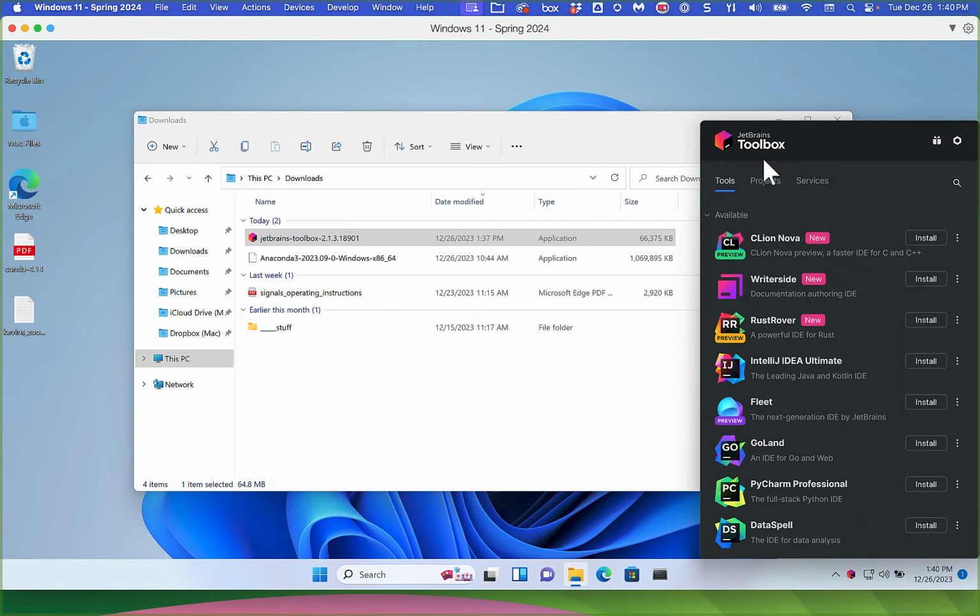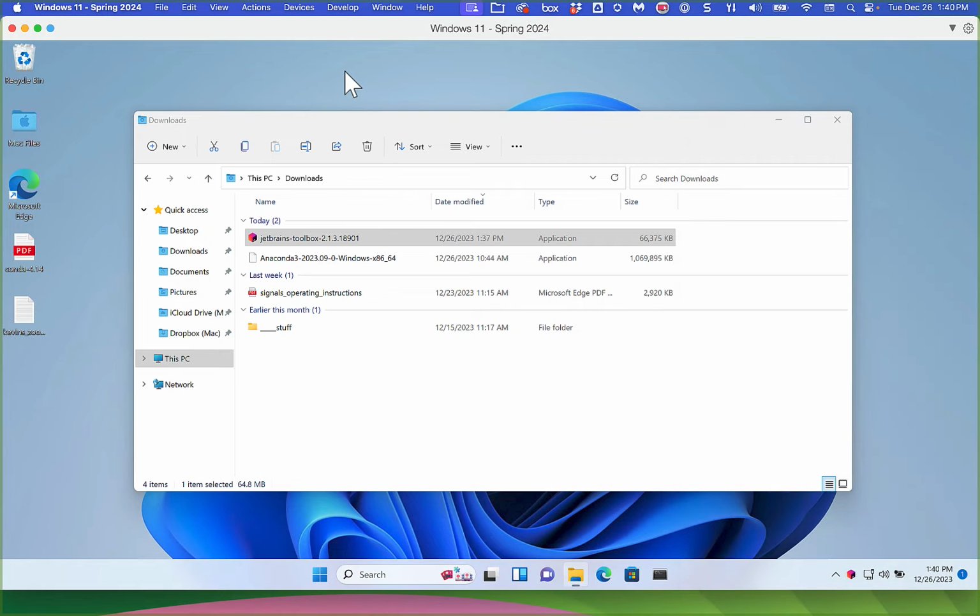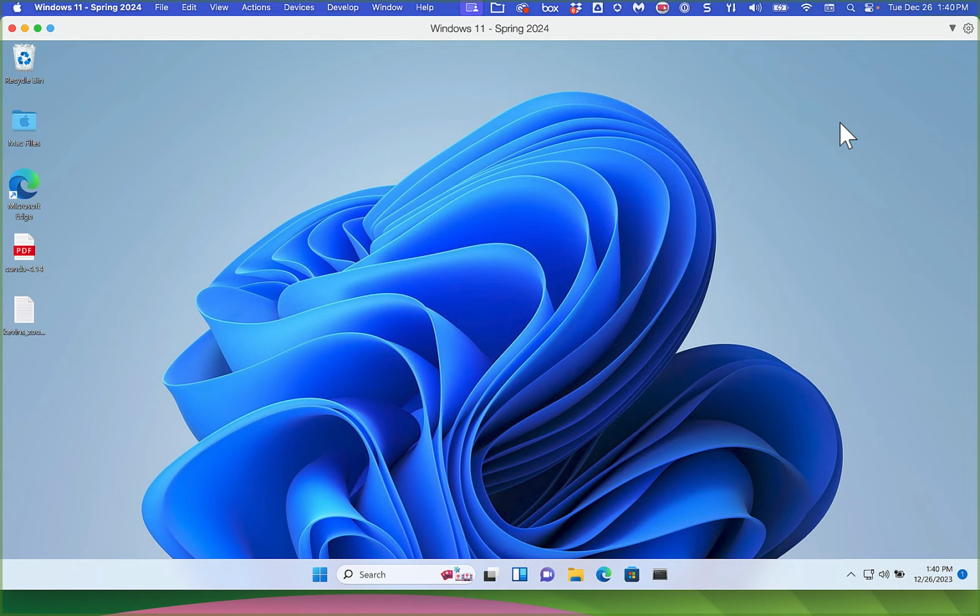Now, Toolbox has a weird kind of user interface. I'm also going to close this file explorer. Toolbox has a little bit of a weird user interface in that when it's running, you see the panel, but as soon as you click off of it, you lose it. And we don't have an icon for it down here in the taskbar.